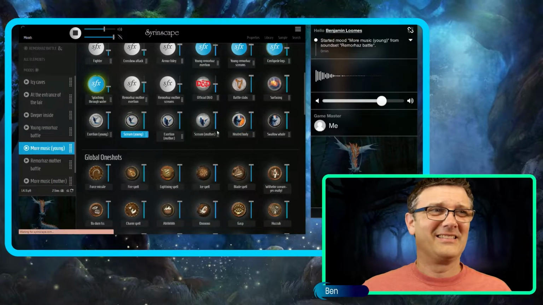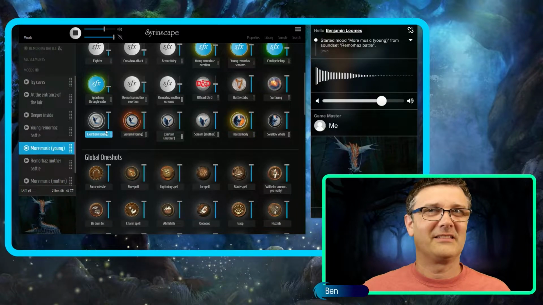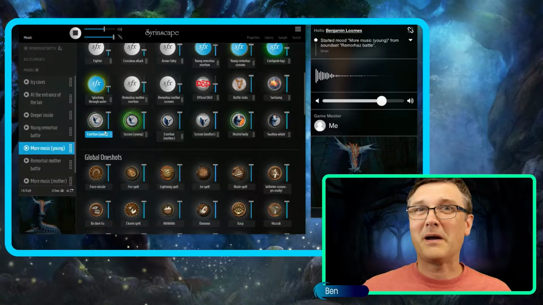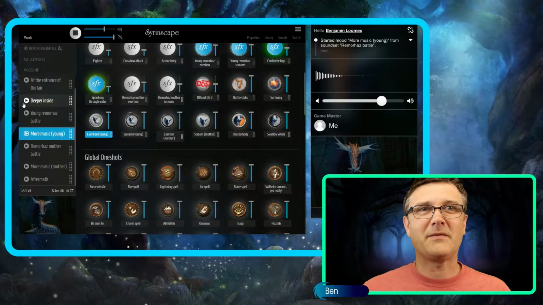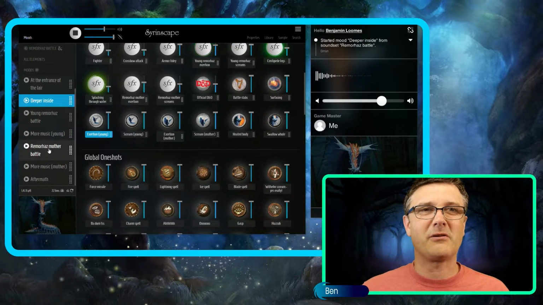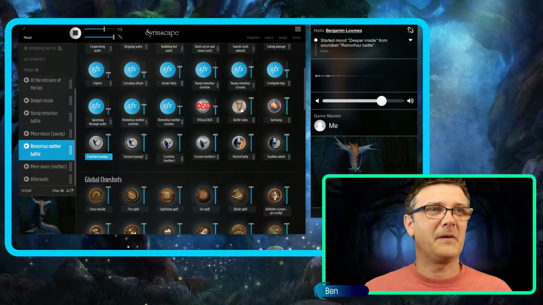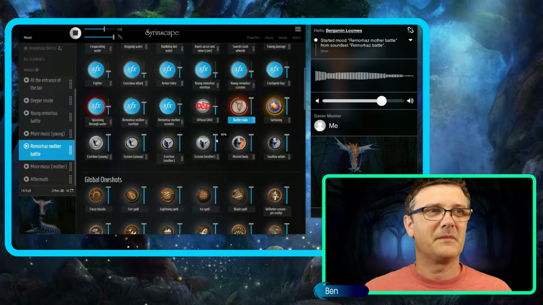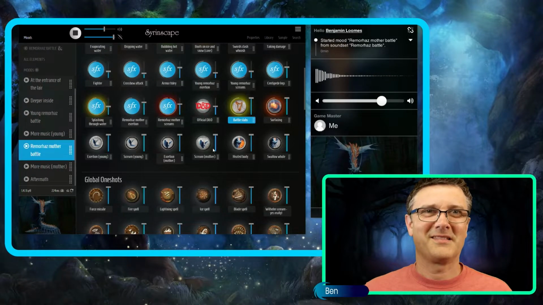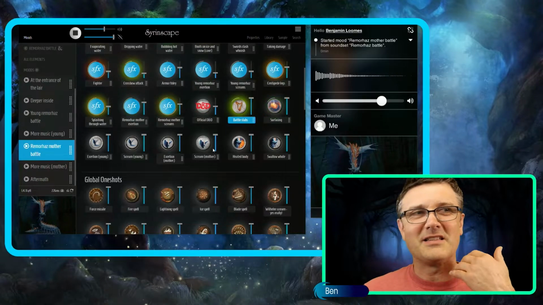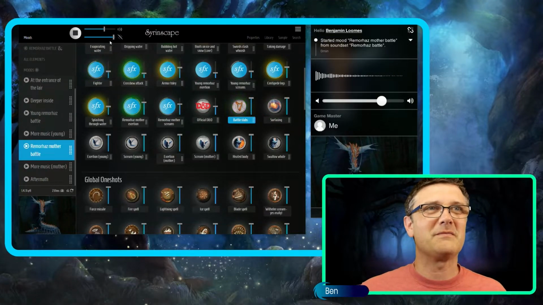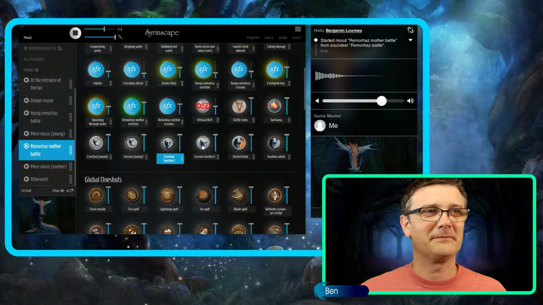What was that? Good way to punctuate the turn. Okay, and the same thing back to deeper inside, and then we'll trigger the Remorhaz mother battle. Alright, go. And she has the similar exertions and screams, but they're just bigger and more horrifying.